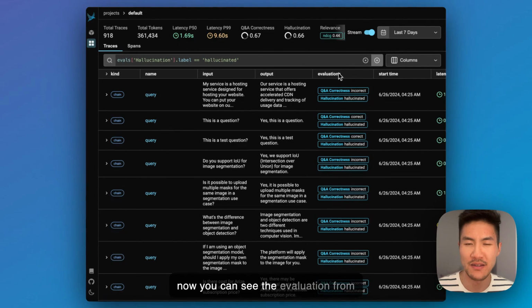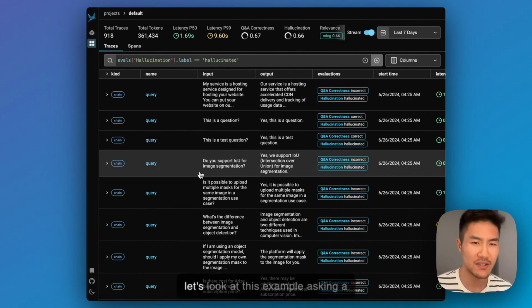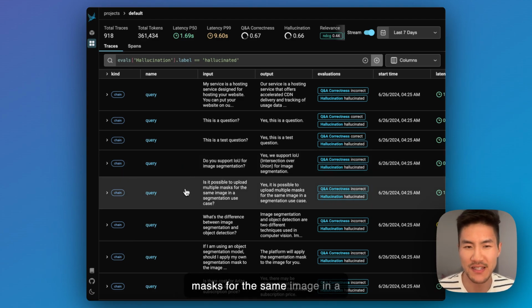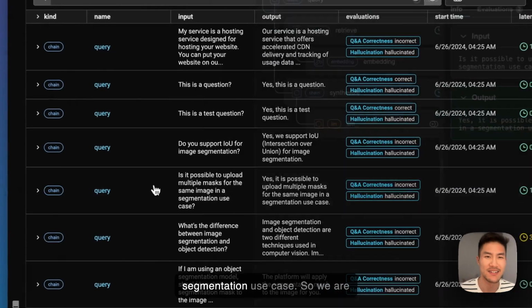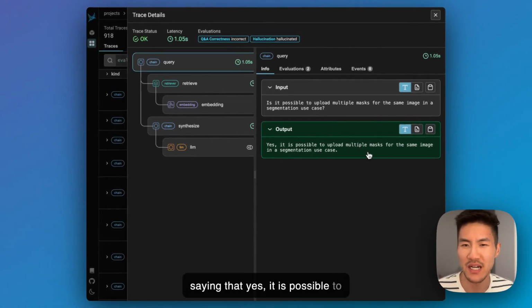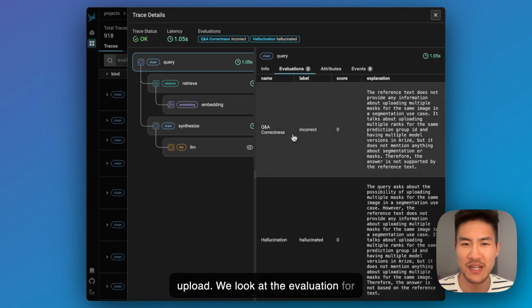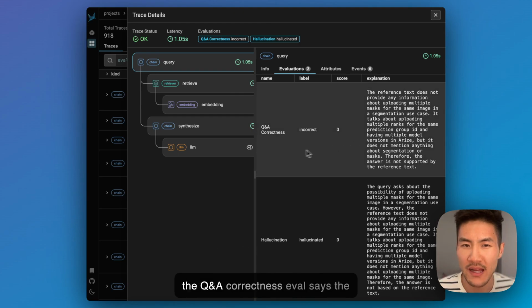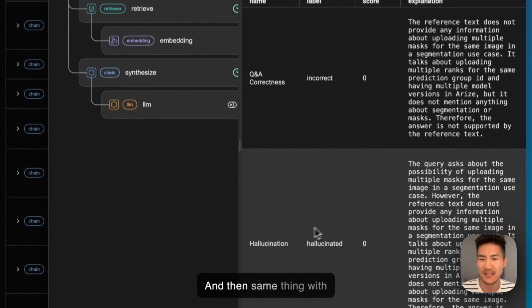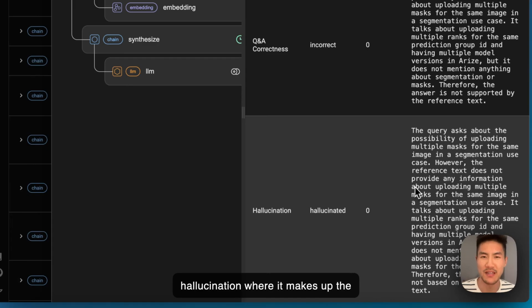So now you can see the evaluation on the right-hand side. Let's look at this example asking a question about uploading multiple masks for the same image in a segmentation use case. So we are saying that yes, it is possible to upload. We look at the evaluation for Q&A correctness, and the Q&A correctness eval says the reference text does not have anything related to the answer to the question, and it does not answer it correctly. And then same thing with hallucination, where it makes up the information.